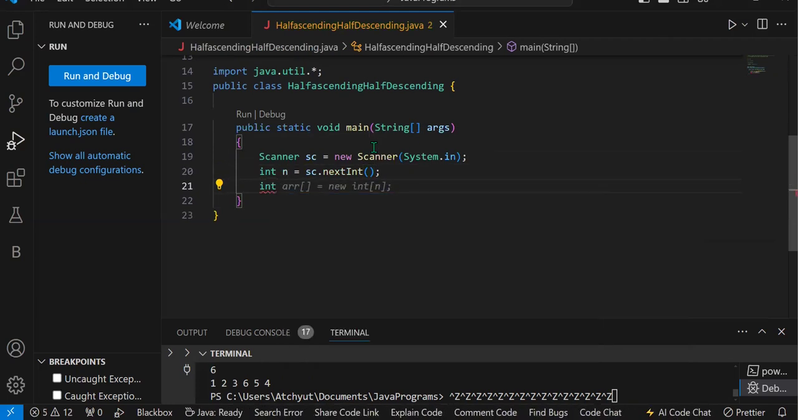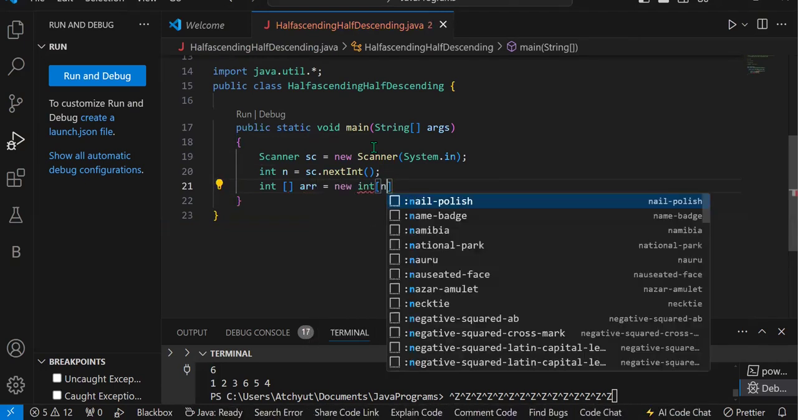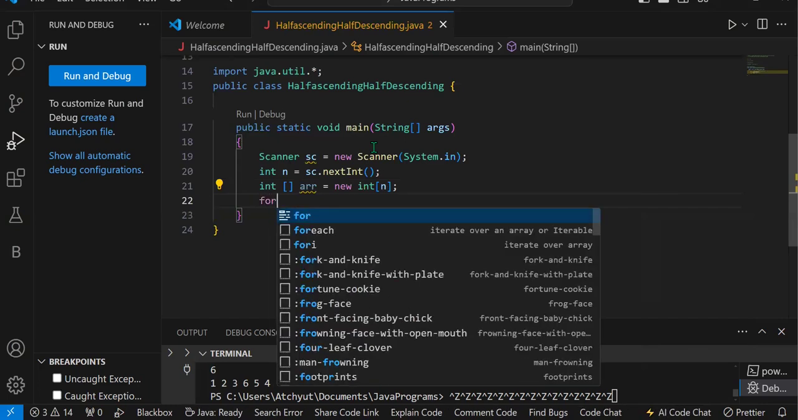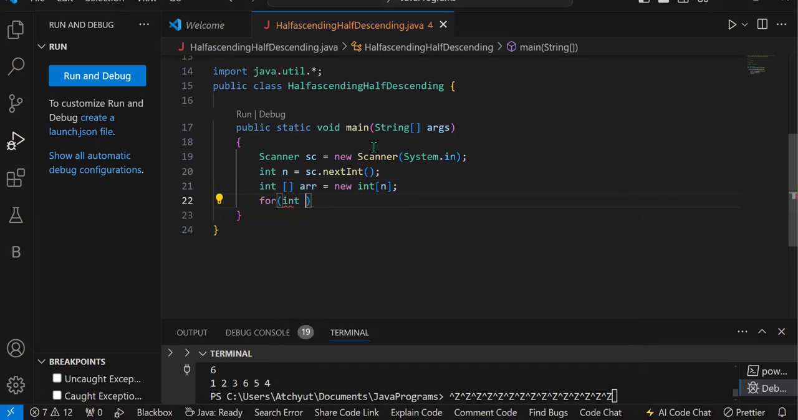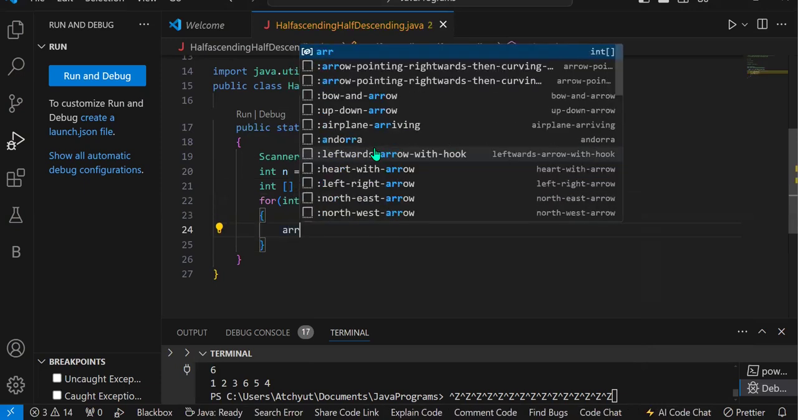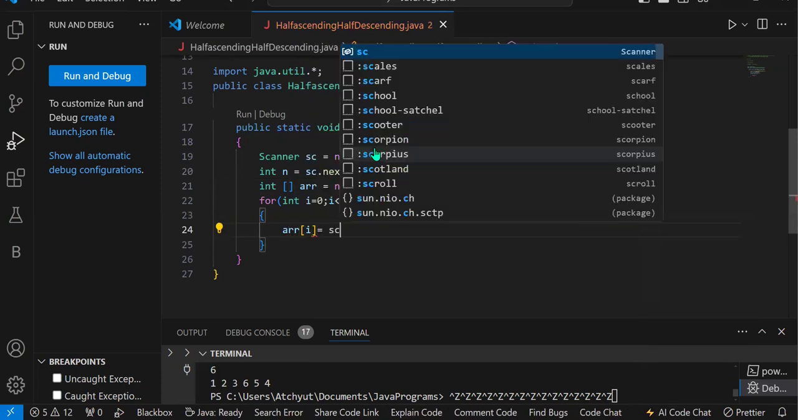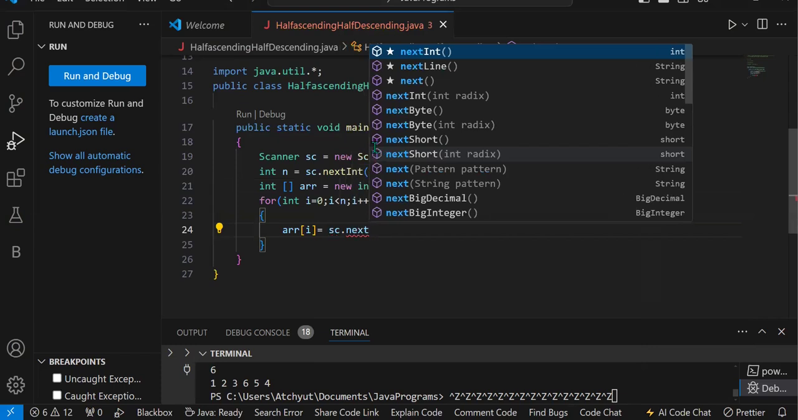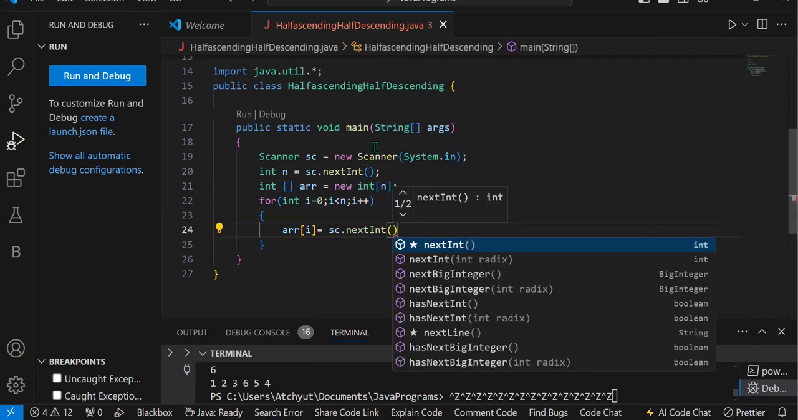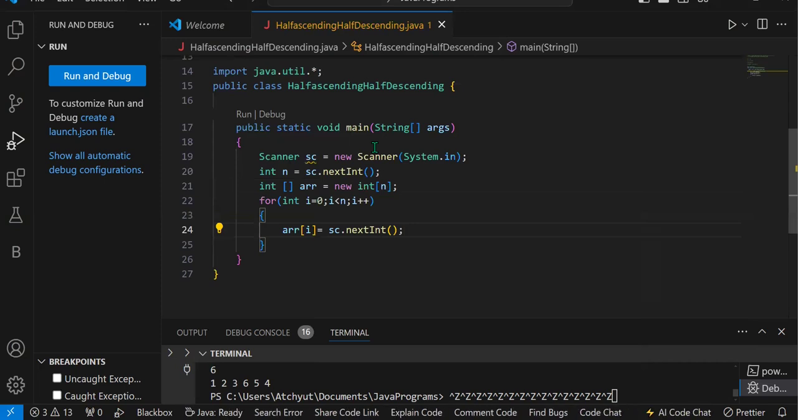After that, you have to take an array with size of n. Then you have to write the for loop which starts from i is equal to 0, i less than n, and i plus plus. Here you have to write arr[i] is equal to sc.nextInt(). So we have taken n, we have taken the array, and we have read the values into the array.